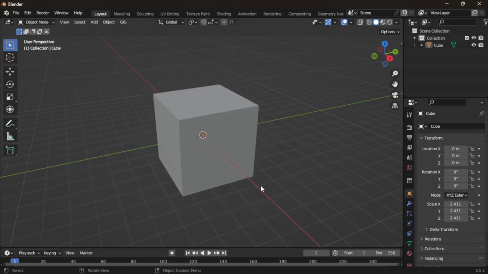Hello everyone, Checkmate here, and today I will teach you how to render your model in Blender. For that I have to teach you render settings in Blender.